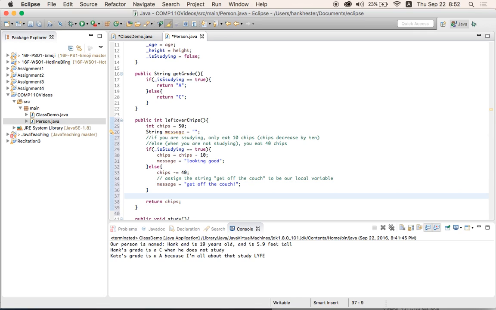So now we're making a message, but we're not doing anything with it. What's a way that we normally show strings? We normally System.out.print them, don't we? Okay, yeah, then let's do that.